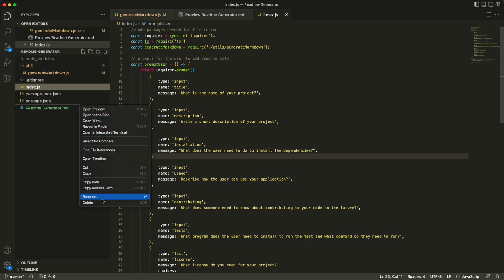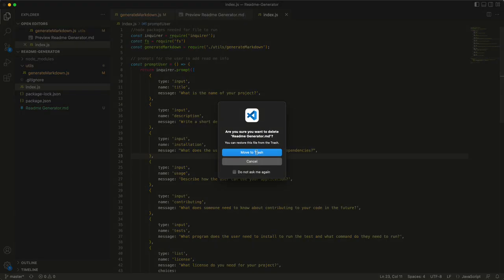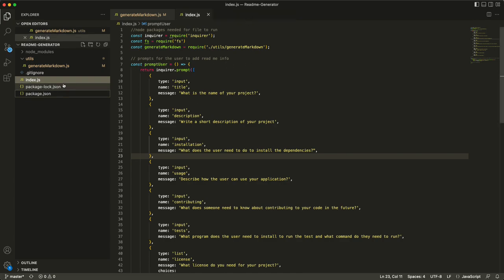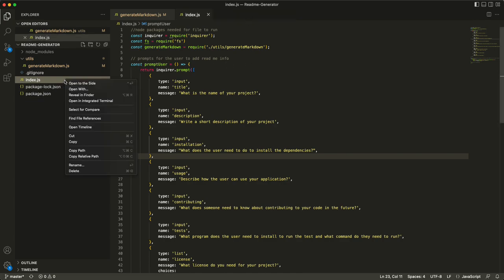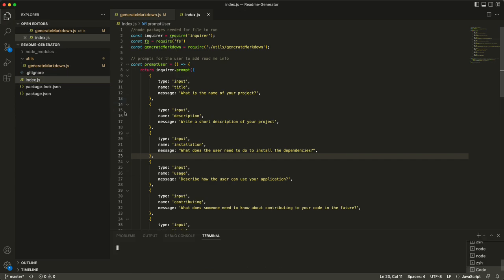Don't mind this one; that's actually an old one. In this case, we're going to be using Node. To use this, you'll want to open the integrated terminal. I've already installed the dependencies, but you would want to type npm i to install them. In this case, I already have them, as you can see where it says node_modules.